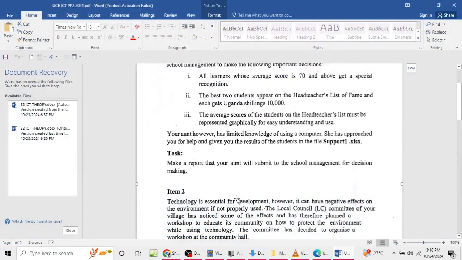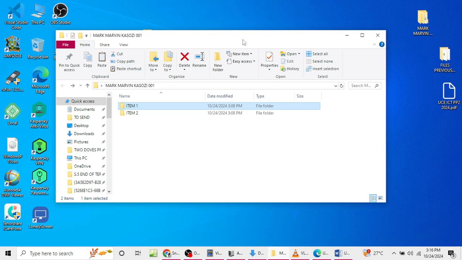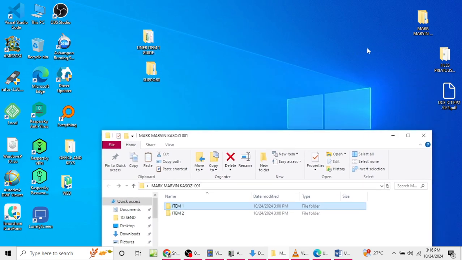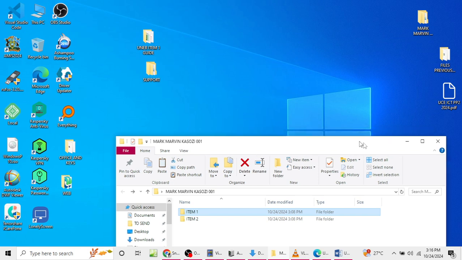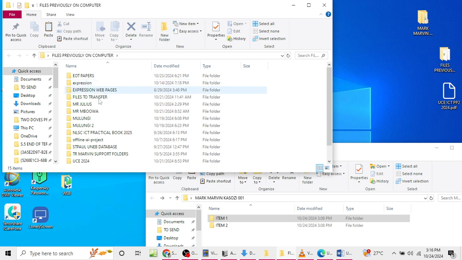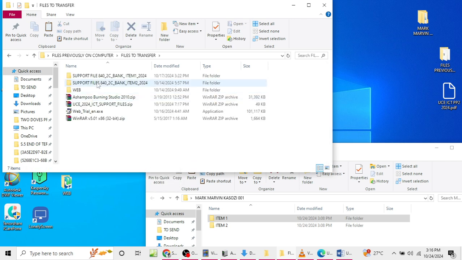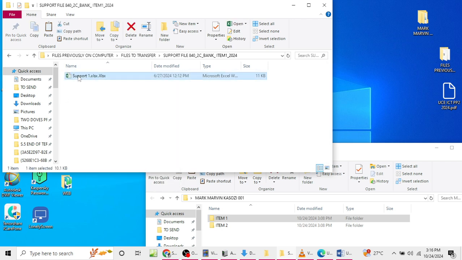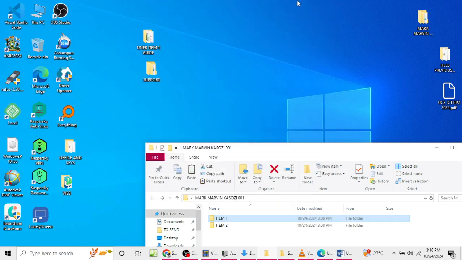Okay, to the question, they are telling us to load a file, support1.xlsx. So I'm going to look for that file. In the description of the video, I'm going to put some of the support files that I used, the support files for UNEB. The ones that UNEB provided are the ones I'm going to use here, and I placed mine around here, support.xlsx. If you need this, you can check in the description of the video, or you can inbox and then I can send them to you.